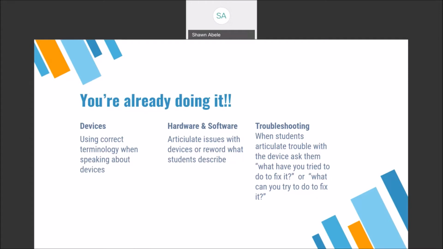Hardware and software, the same thing, are talking about issues with the devices or rewording what students describe. So hardware and software and troubleshooting kind of go hand in hand. When a student presents an issue like my Chromebook isn't working, have them talk about what exactly is the problem, using descriptive words and appropriate terminology, and then discuss the possible solutions with the students. So for example, when your student says, my screen is black, then you would reply with something like, your monitor is black. Do you think the battery died? Should we plug it in? So you're talking about not only the hardware, but some troubleshooting things to go along with it.